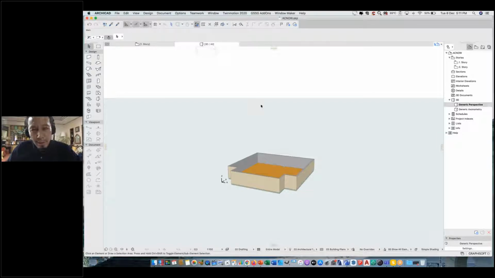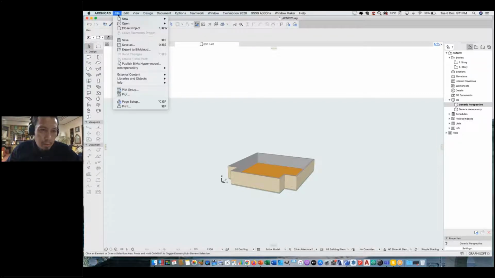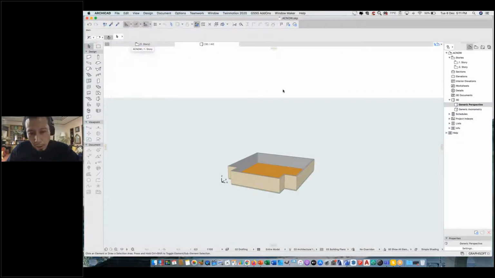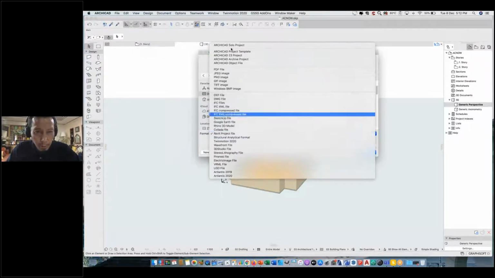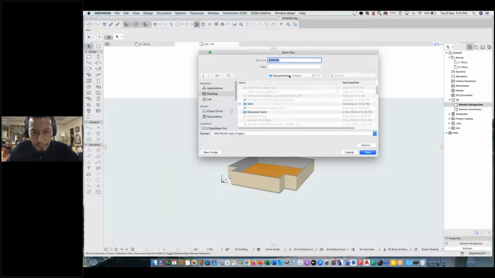Since this is a SketchUp file, I'm going to save this file as an Archicad file. So I go back to the Archicad Solo Project and make sure. I just call this Archicad Now. Maybe I put ground floor, just ground maybe. So I just save this.